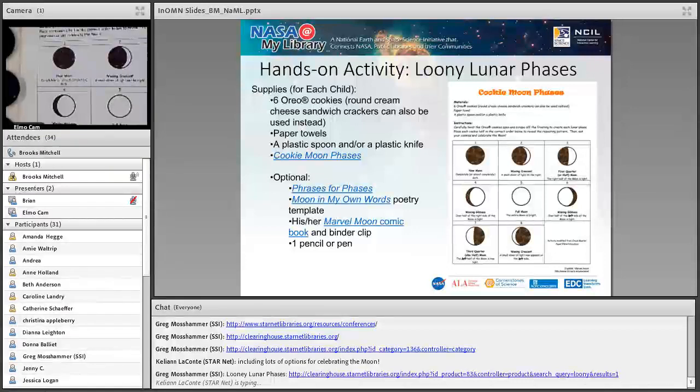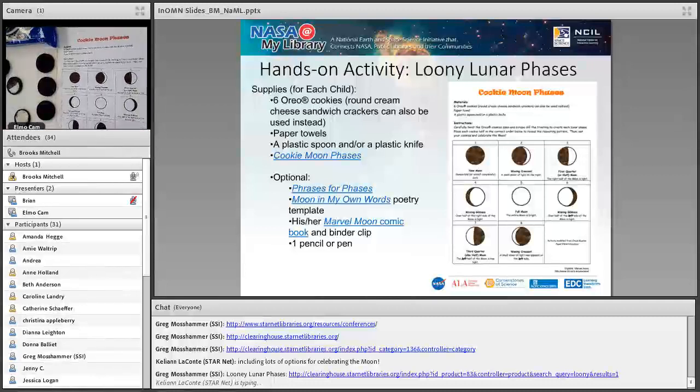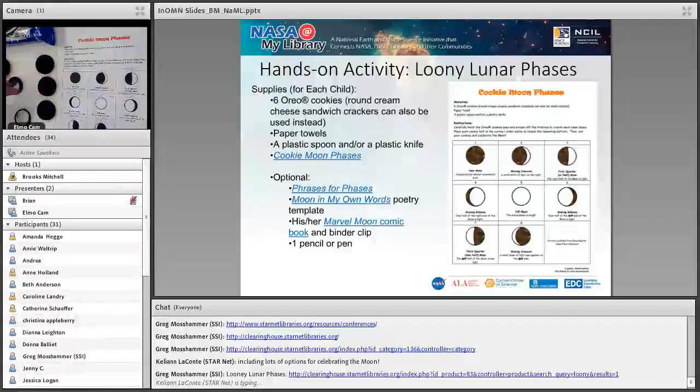Also, I chose this activity because, well, who doesn't like to eat cookies? All right, so you can see here I have my Cookie Moon Phases sheet. I have a plastic knife and a plastic fork. Of course, you could do this with other things, maybe even a toothpick or a tongue depressor. I have my box of cookies here, and I've already kind of created some.